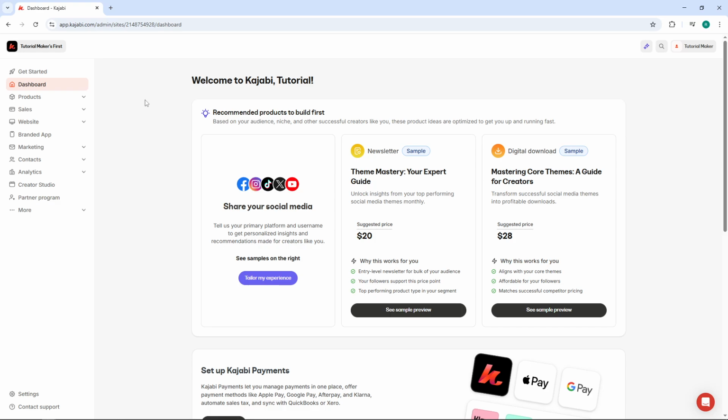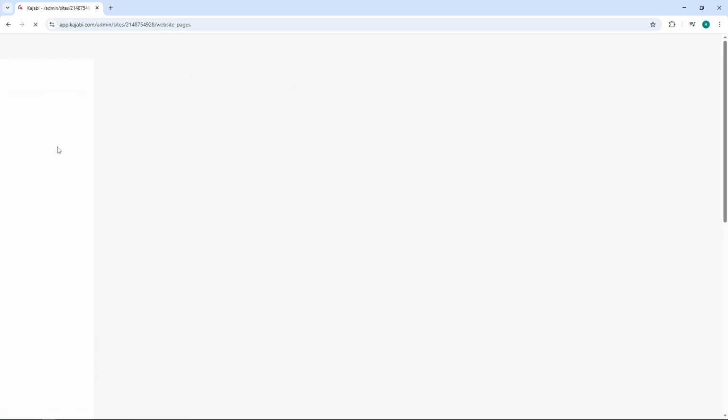Now that you're logged in, take a look at the left-hand navigation panel on your dashboard. Here you'll see an option labeled Website. Click on it and an expanded menu will appear with several options. From this menu, select Website Pages. This is where you'll be able to view all your existing pages and create new ones.